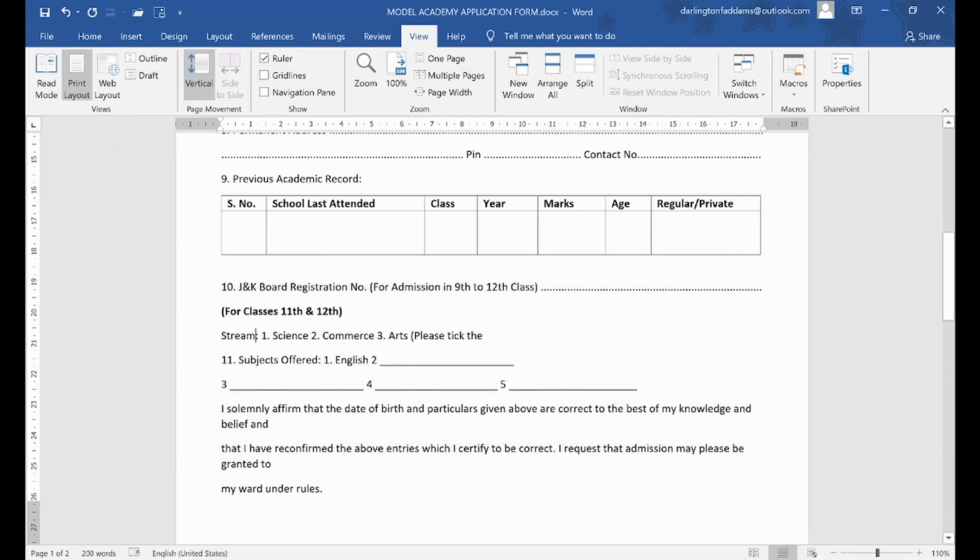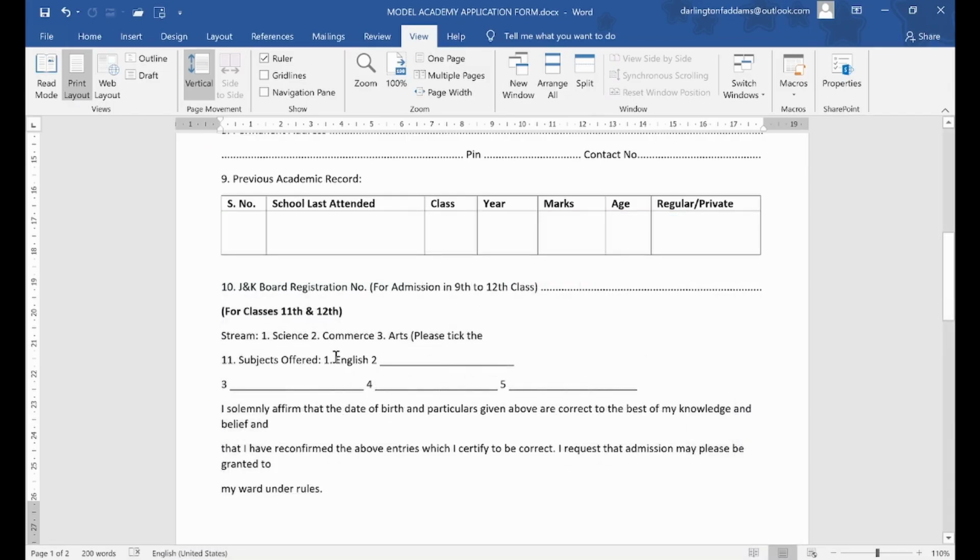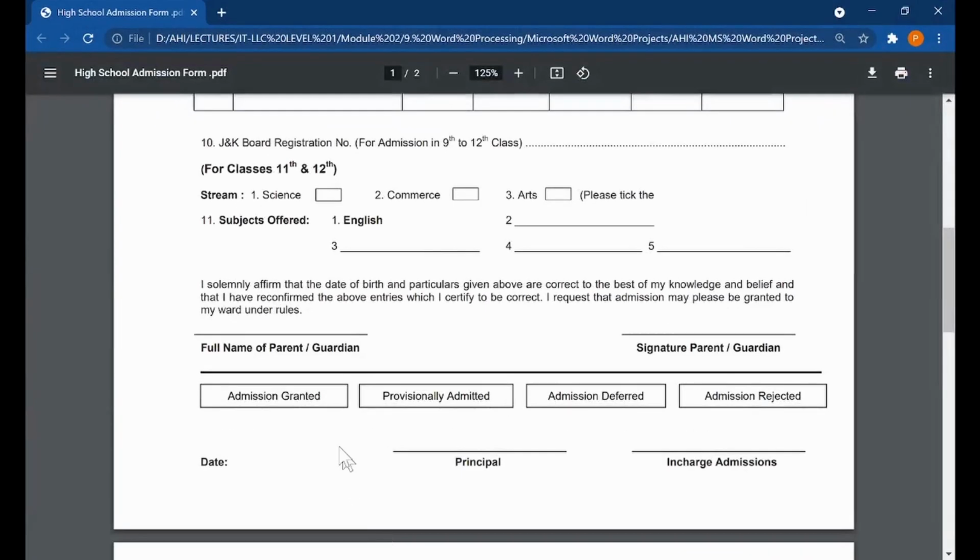Stream should be on one line before number 11. Okay, so stream here is bold. Stream here is bold. Then we have 1 for science, 2 for commerce, 3 for arts, and it says please take the... I don't know the what. Okay, fine. So I'll make mine please take.